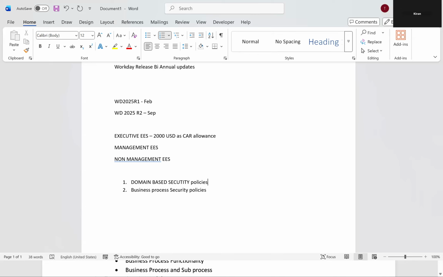Business process security policies means, for example, let's say I have raised a leave request. You are my manager. I raise a leave request for 3 days. Then first it may trigger an approval to you. You will receive an approval: Kiran requested 3 days of time off. Now you have the option to approve my leave, 3 days. Now you have the option to deny my leave.